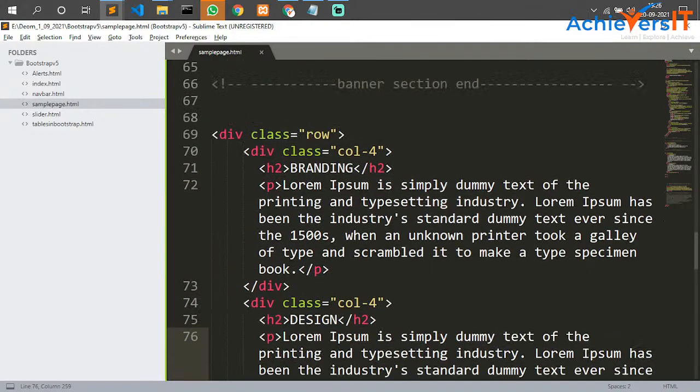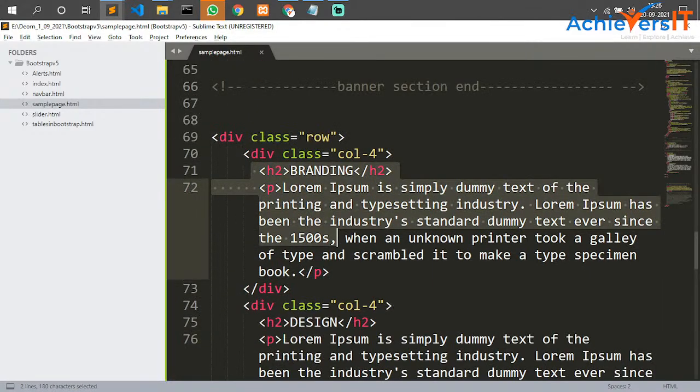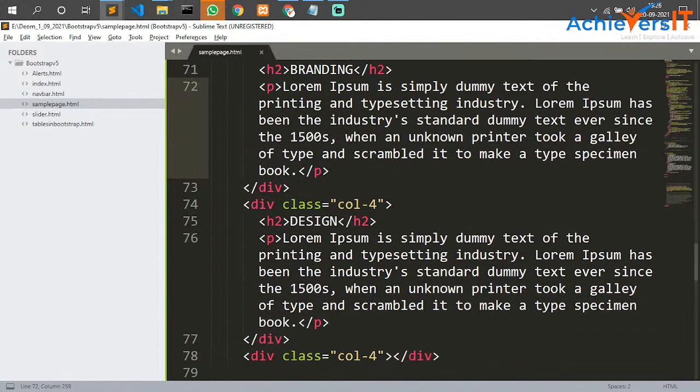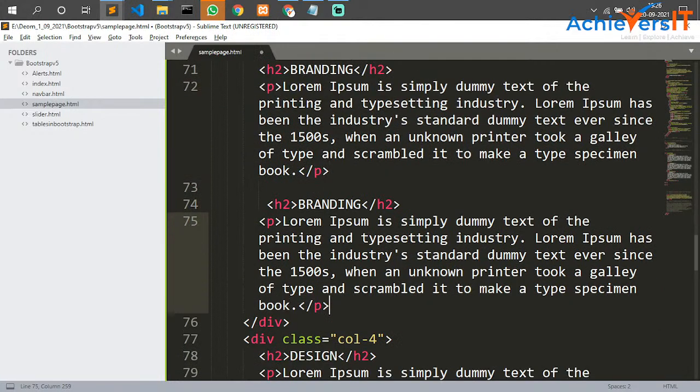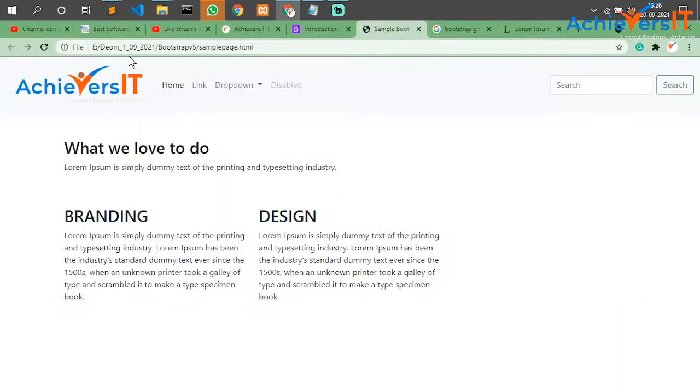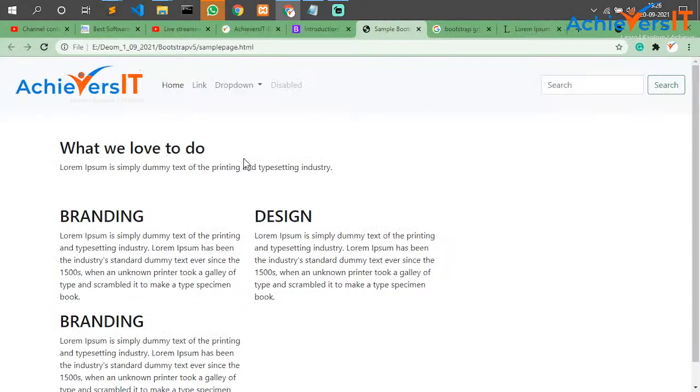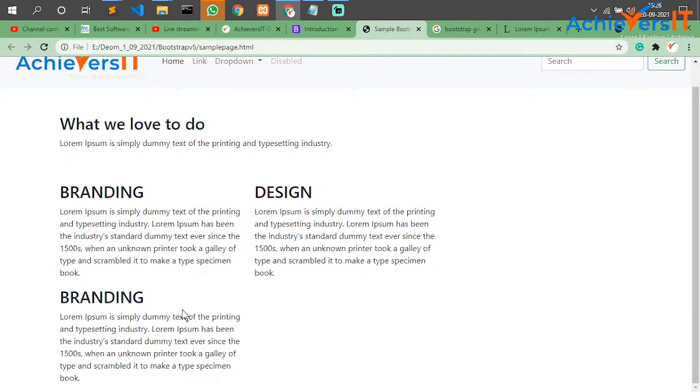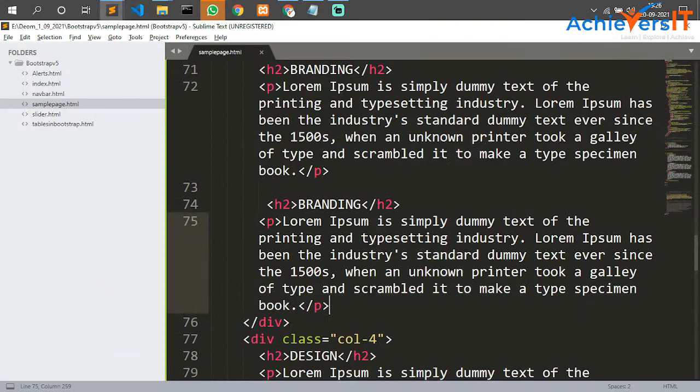I try to copy paste again, Control C, or else row. Okay, this is one more row. I'm going to paste it over here. Now we should try to reload our page. See, we have the same thing that came downside. For this, I'll give this as development. Okay, now I'm going to save this.